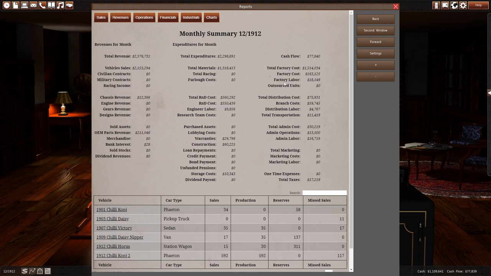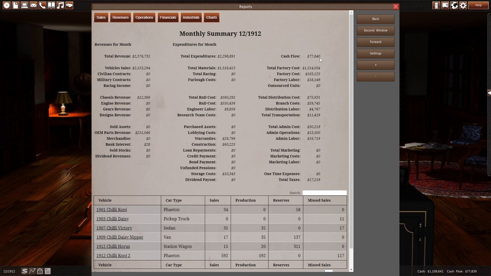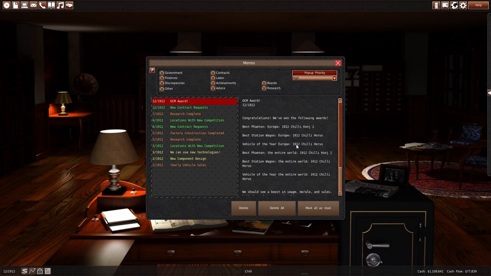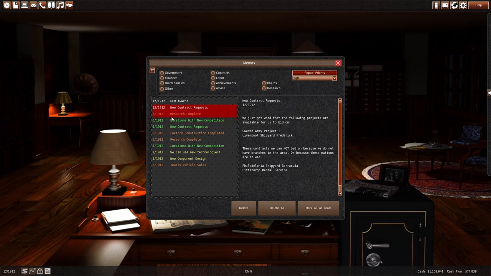Okay, 77,000. We missed 117,000 in sales. Our marketing total materials was this. R&D is this. Our R&D is costing us a lot. Storage costs, admin costs, distribution labor, tax of 17. And let's go back now because actually, Europe of the Year, the Horus. I mean, we won quite a lot of things. New contract, research complete.